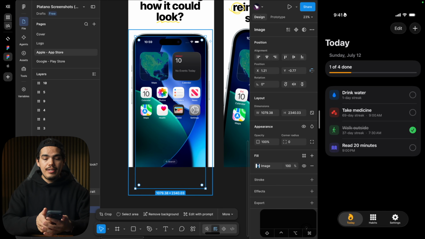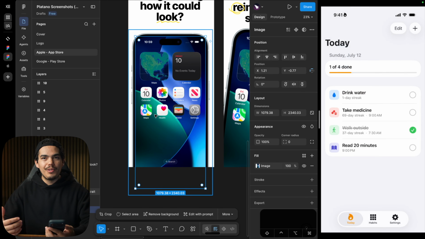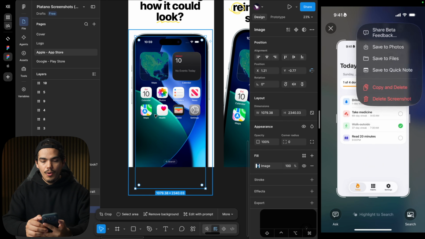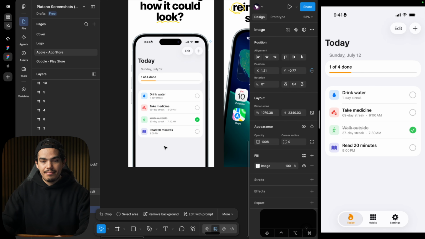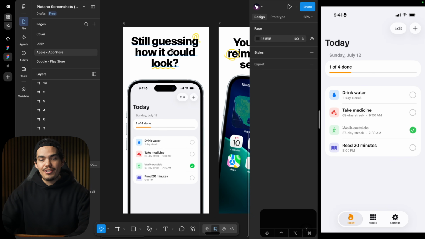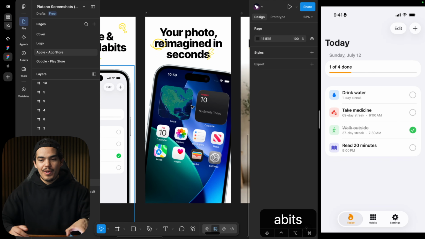So on my phone, I'm going to just switch to light mode, since I think this will look a bit better. Take a screenshot, and then copy and delete. And then here on my Mac, I'll paste it directly. And boom, I have my first screenshot, and then you can start changing the text. Of course, you can play around with the design, but this is basically what you would do.